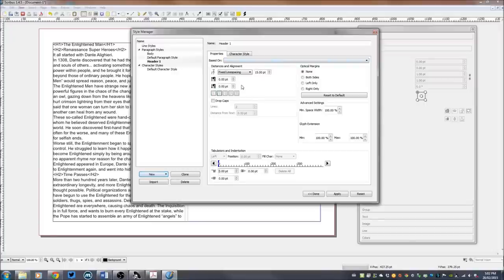And I'm going to make this centered with a lot of space afterwards. 12 space afterwards, 12 space before. Apply.